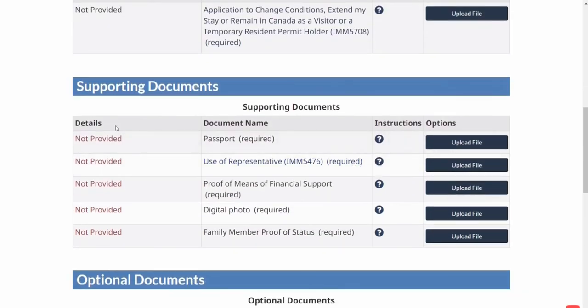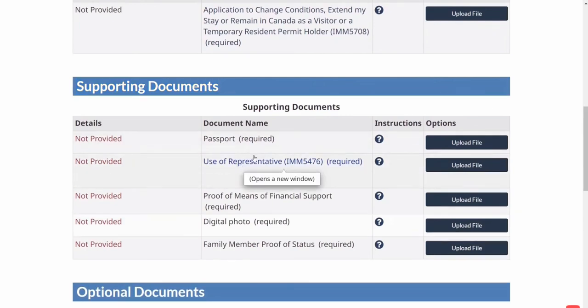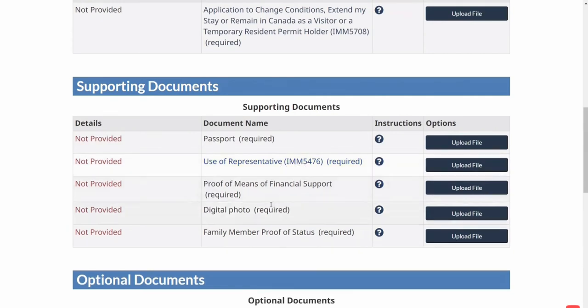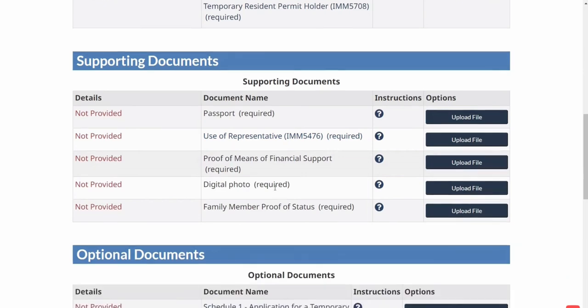So the next one is supporting documents. So along with this form, you need to provide passport, you need to upload use of representative form IMM576 if you are representing someone else's application. Proof of means that you have enough funds to support your stay inside Canada, a digital copy, family member status inside Canada if you have a person who's Canadian resident, worker or student permit, whoever is the family member, you need to upload status of that person.